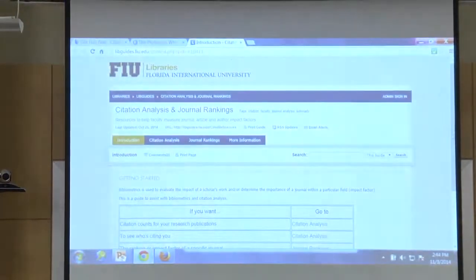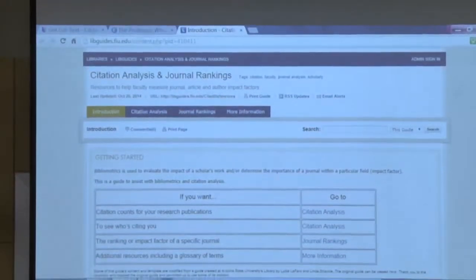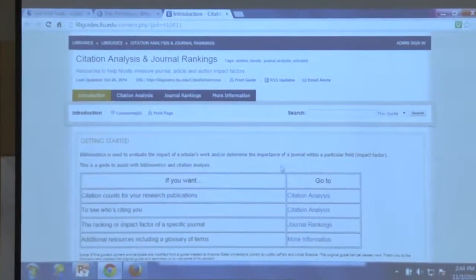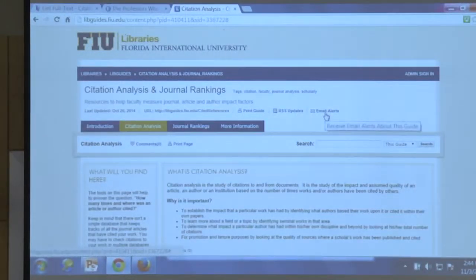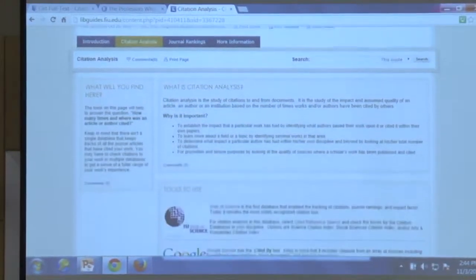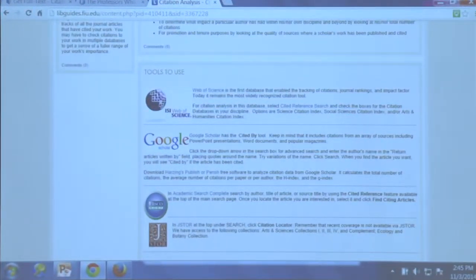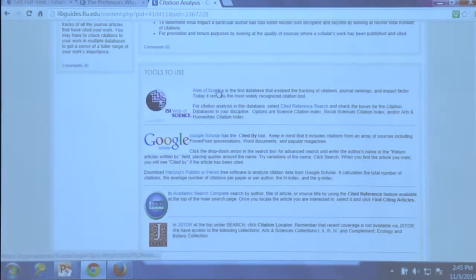So the tabs, this kind of explains what everything is, but if you want to know your citation analysis, you want to know who's citing your articles, you can click on citation analysis. And this kind of explains what it is, but if you scroll down this page, you'll see a number of tools to use. The number one tool in citation analysis is the ISI Web of Science, and then we list some others below that. And as we find more, we're listing them. But for now, we're just going to go into ISI Web of Science, and we're going to show you quickly how it works.